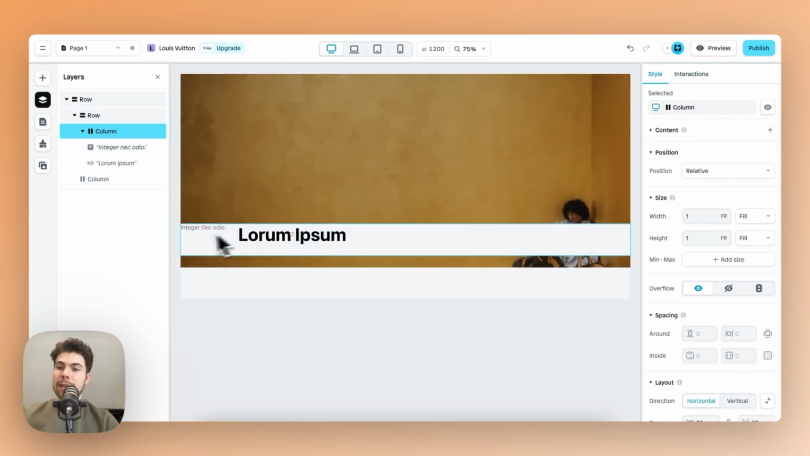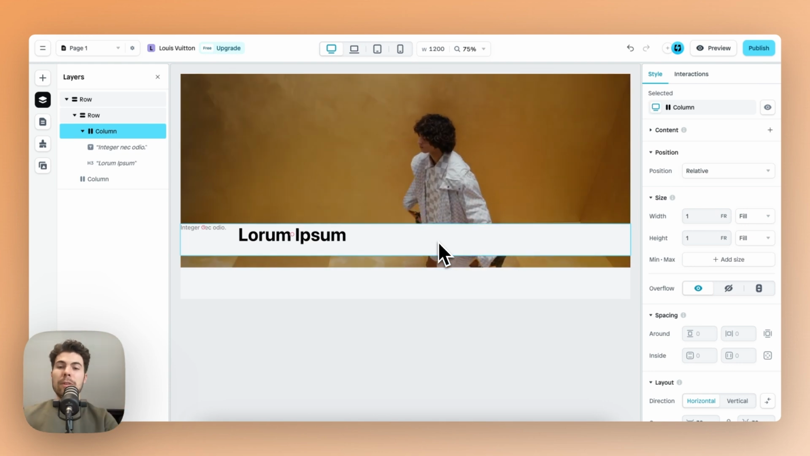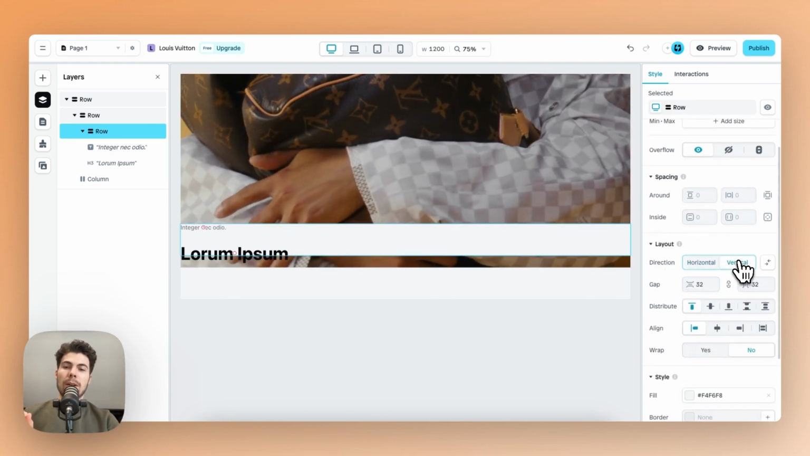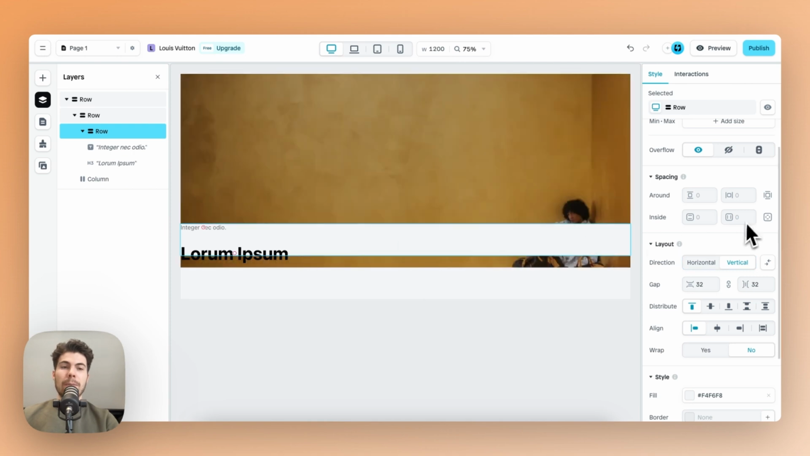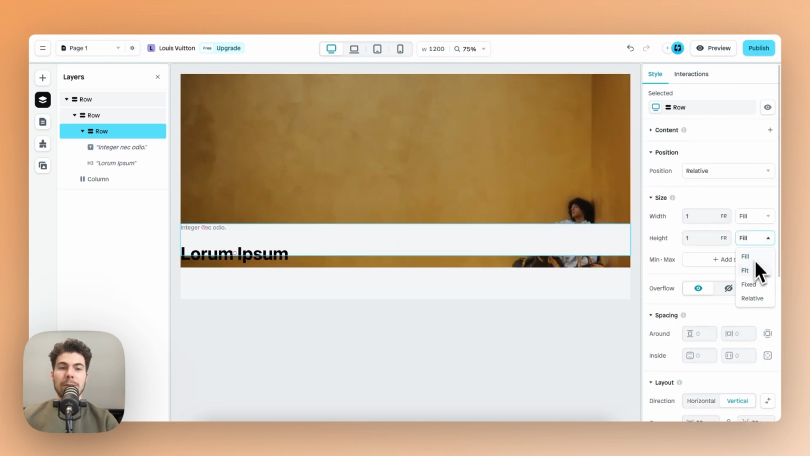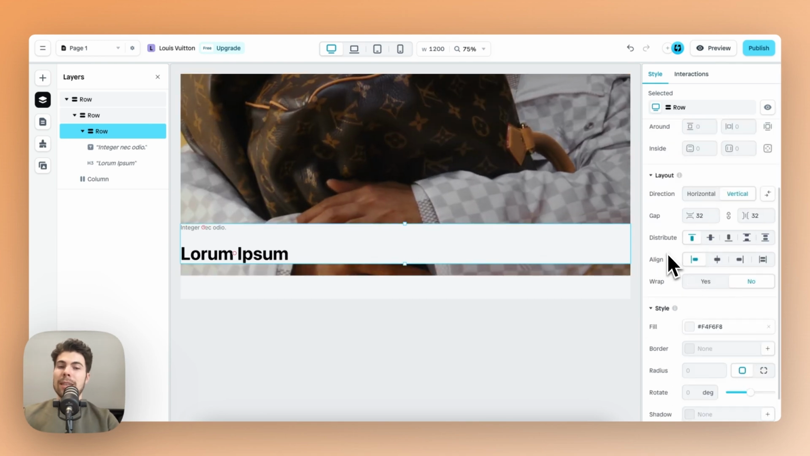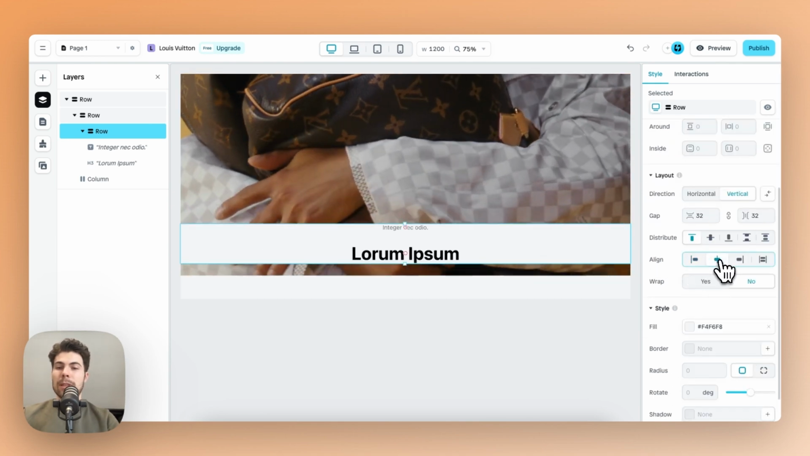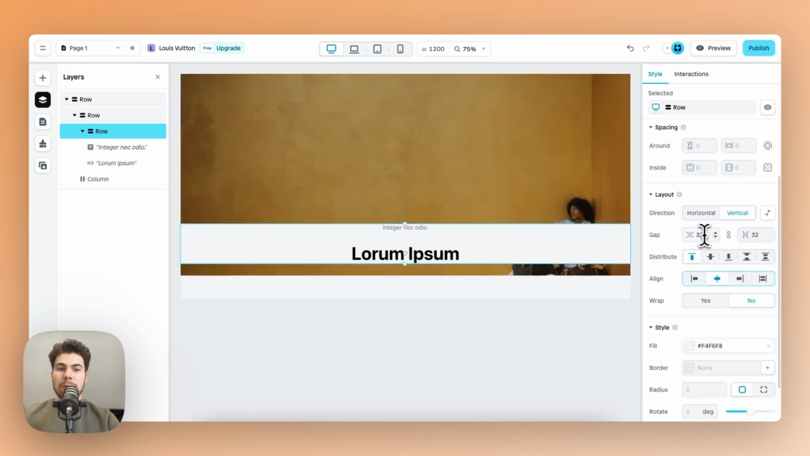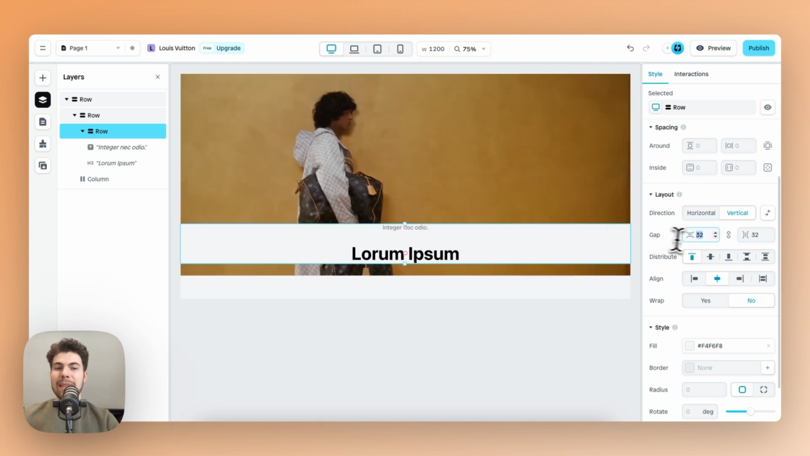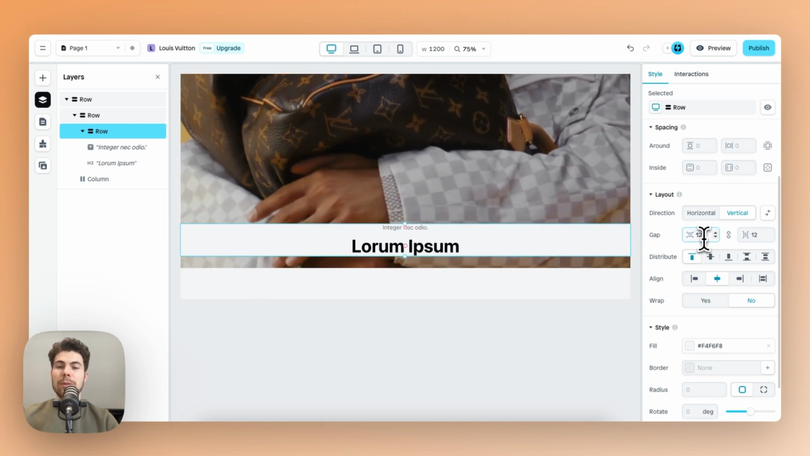As you can see, the text elements are next to each other, but what we want is that they're placed on top of each other. So to do this, let's change the direction from horizontal to vertical. There we go. And set the height to fit, so the content fits within this row. Now let's set the alignment to align from the center. And we can also change the gap a little bit to make the space between the 2 text elements a bit less. So let's change this to 12.